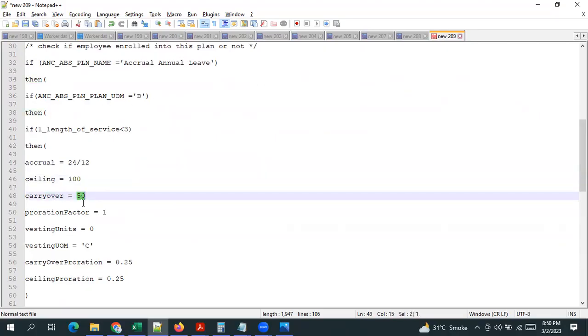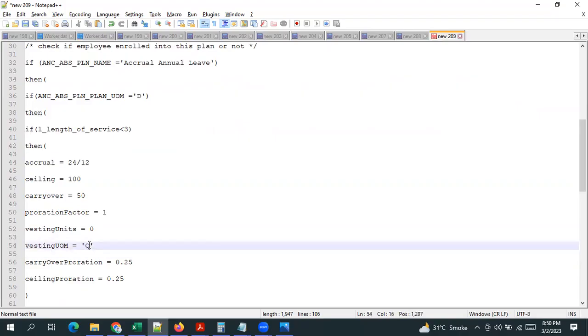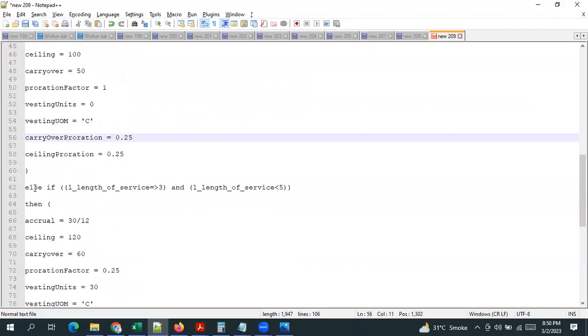Carry over 50 days, proration factor, vesting. If you want to give 30 days or 60 days, you can give. Then what is the vesting unit of measure? Months or calendar days, whatever it is, you can give. Carry over proration ceiling. Else, if length of service is equal to or greater than 3 and length of service less than 5, two conditions I have inserted.